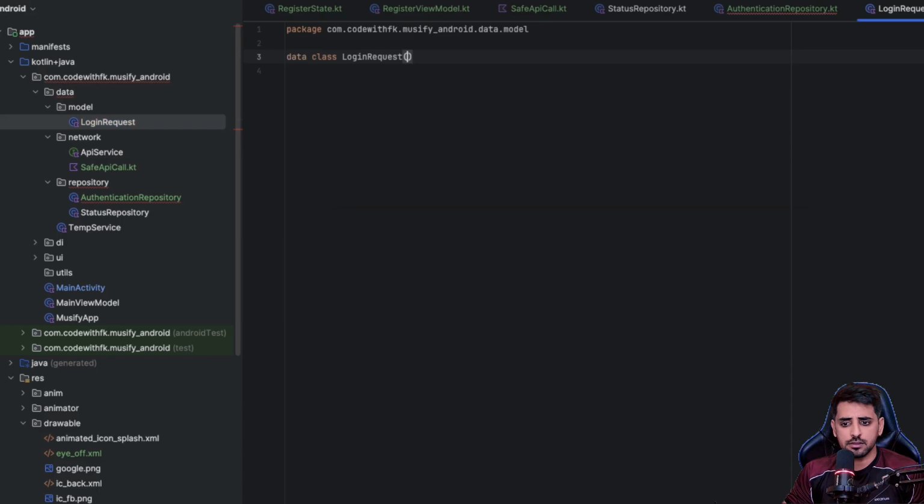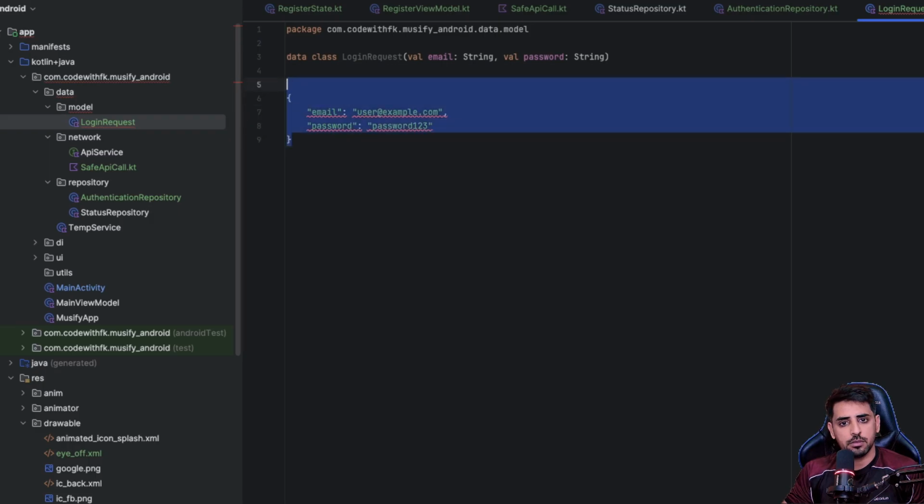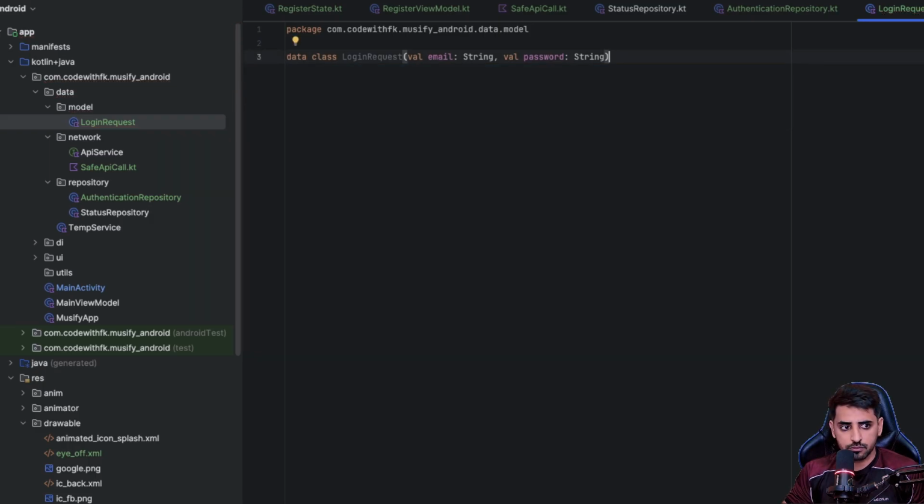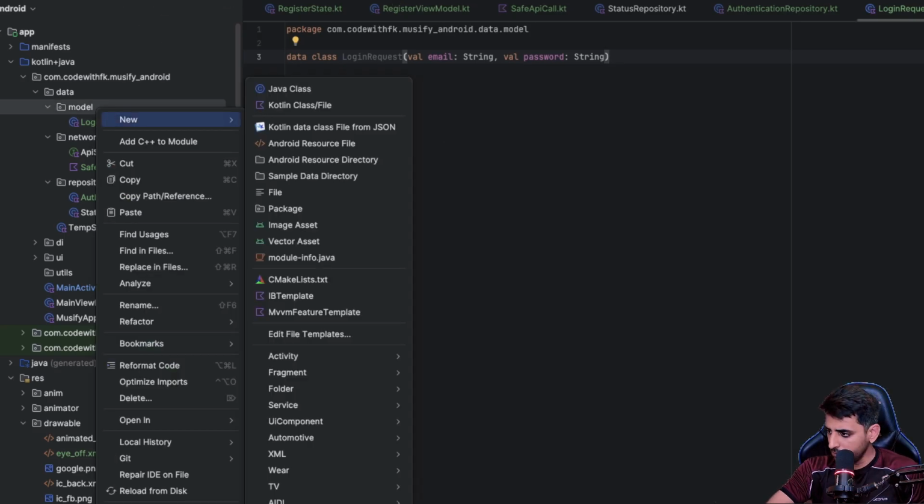That's the data class. Okay, now make sure that you basically have a correct file name for that. So I'm gonna say val email and passwords. I think that's pretty much what we need. That's for login. And then we'll basically use the same thing for that.